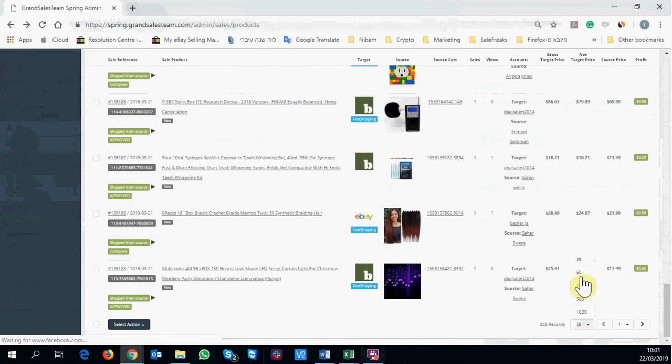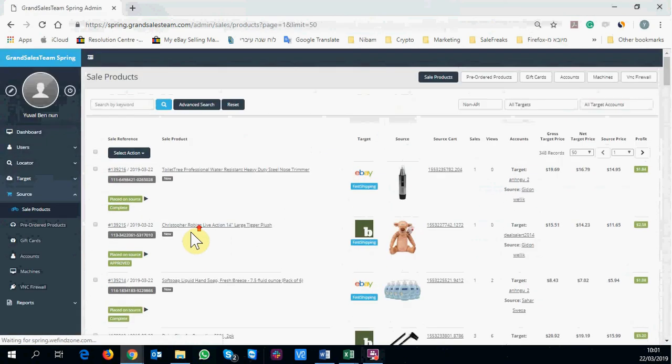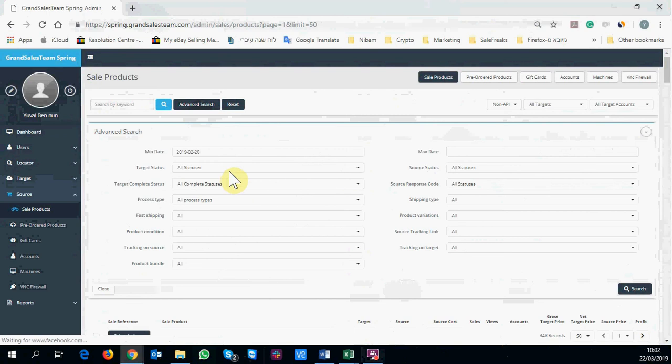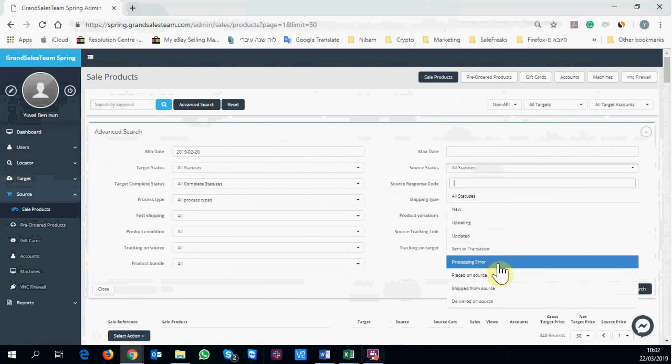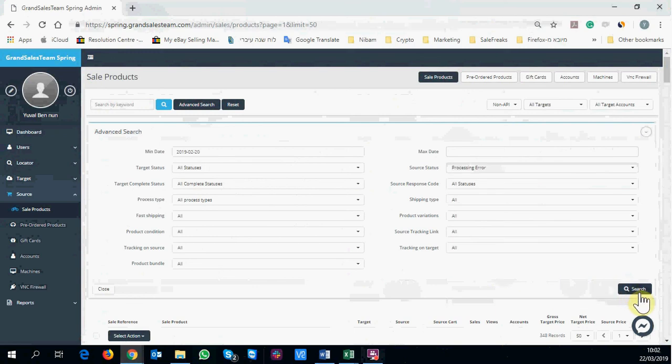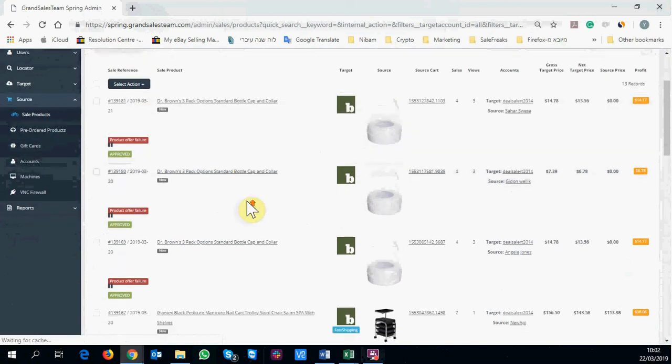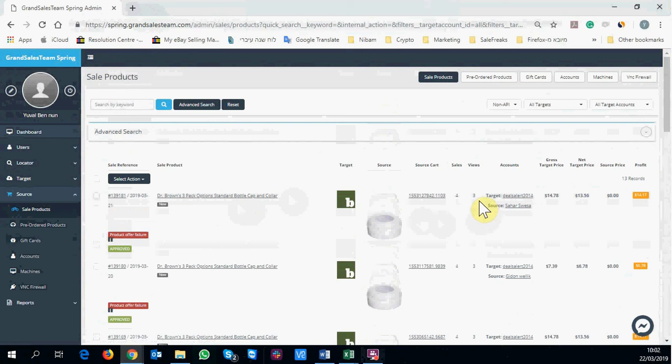Okay, hold on. Let's go and take another order. Actually, I can filter it, but never mind. Okay. So, by the way, in order to find orders here or to filter them, you can go here and filter orders by date, by status, and everything. Right now, what I want to show you is orders which had a processing error. Okay? So, you see those are orders. We have 13 orders that were placed and we couldn't place them for different reasons.